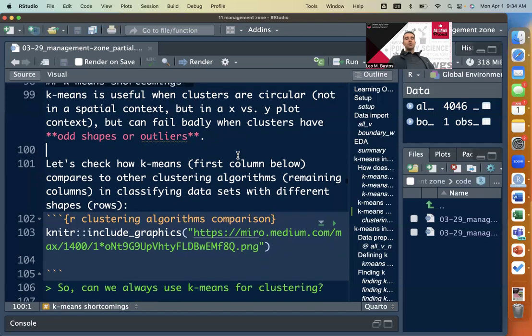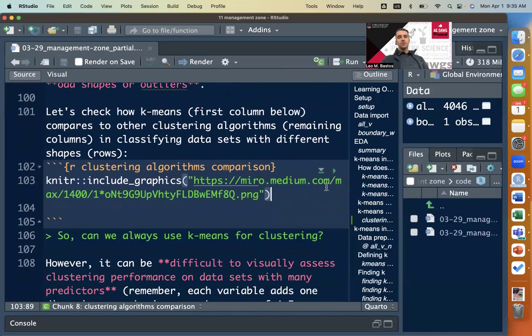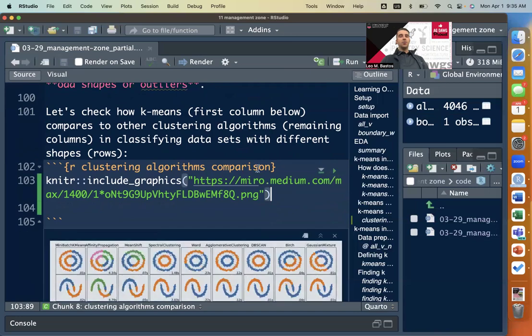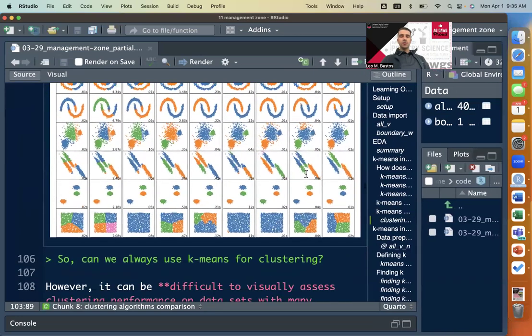However, when our clusters are not circular, so if they have odd shapes, or if we have outliers, so if we have a very circular group that you can see on the plot, but then you have many outliers, k-means can fail miserably. And I just want to show you here some comparisons of different algorithms and different data sets and how clustering performance was compared.